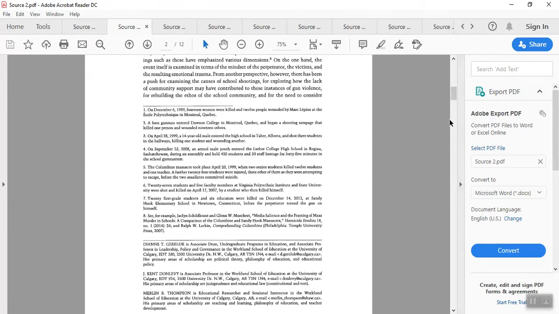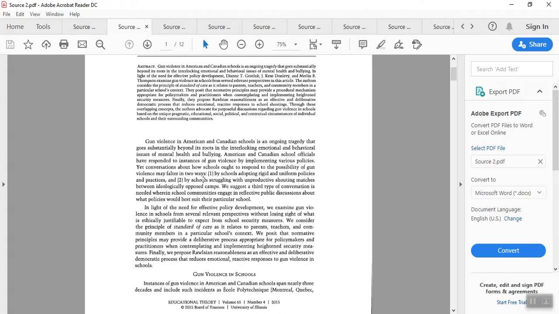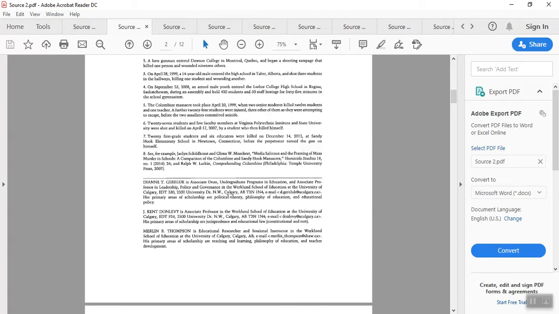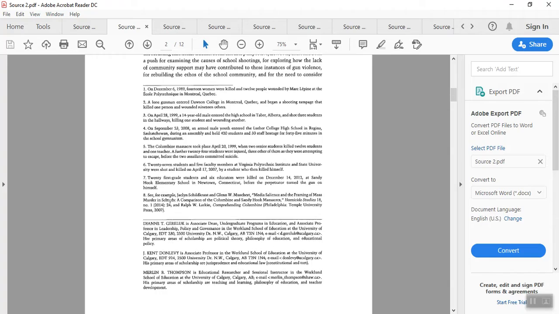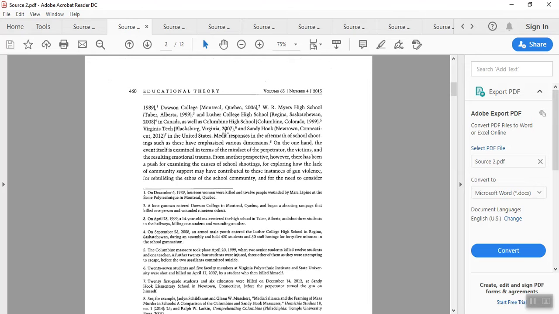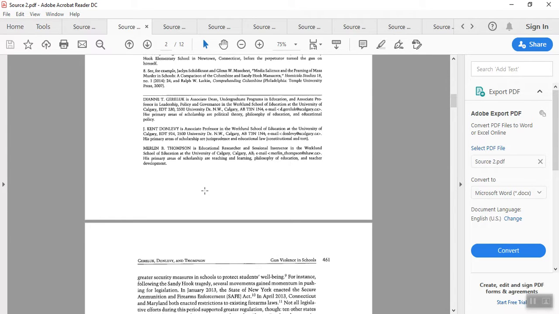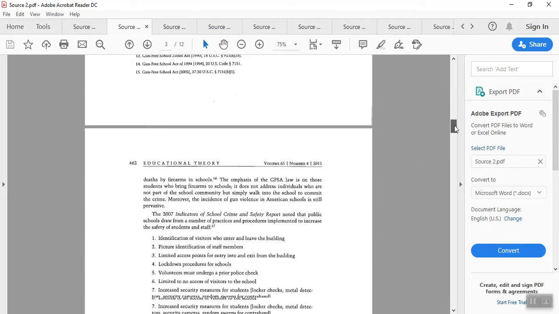Source two, look at this. Look at this long, boring title. Look at this journal title, Educational Theory, right? This is a scholarly source, okay? It has tons of footnotes on every page. In fact, on some pages, there are more footnotes than actual text. You'll see there are lots of footnotes and lengthy ones, right? So that's a huge tip-off that you're dealing with a scholarly source.